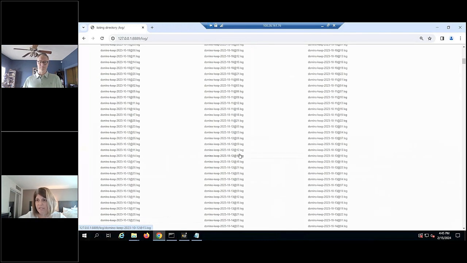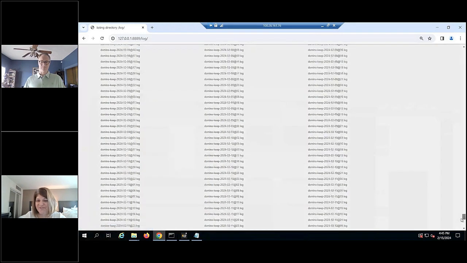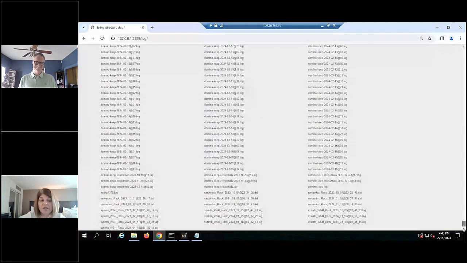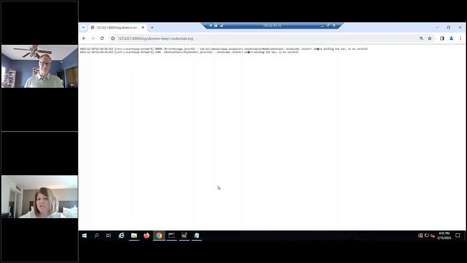Also, I'm going to scroll down here. I've got a lot. You can tell the server's been up and running for a little while, right? I also have a Domino Keep Credentials log. That's going to have information about the Domino REST API and who has been logging into it, or if there was a problem with the login, it's going to tell me about that.